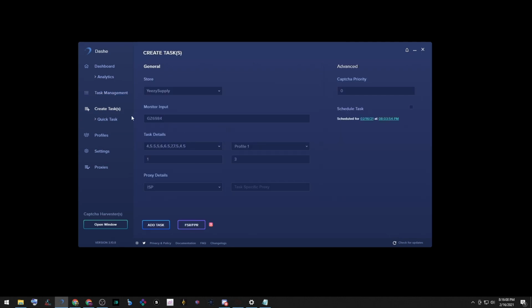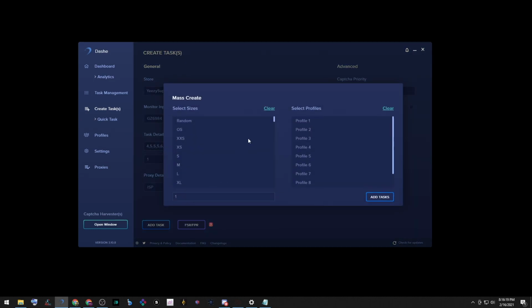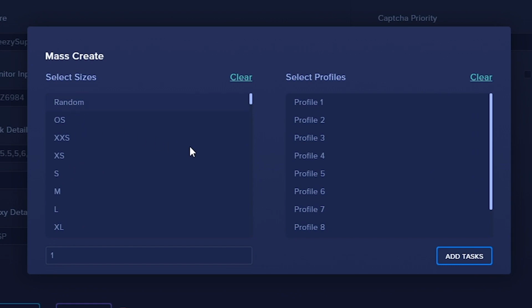So we'll go back to the create tasks tab. And from here, what you want to do is go to this full size run button right here. Go ahead and click that. And if I wanted to just run random for all of my tasks, I would hit random. If I wanted to choose base size, then I would just click on all the base sizes here. But let's just leave it at random for this example.